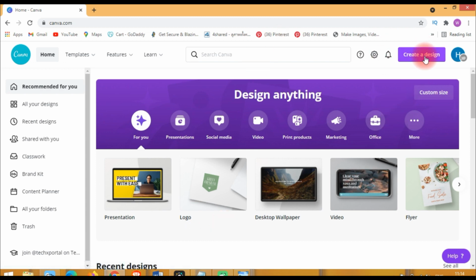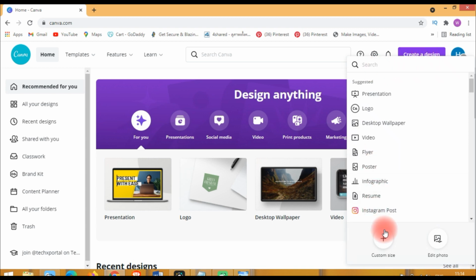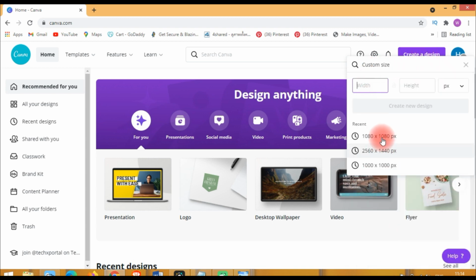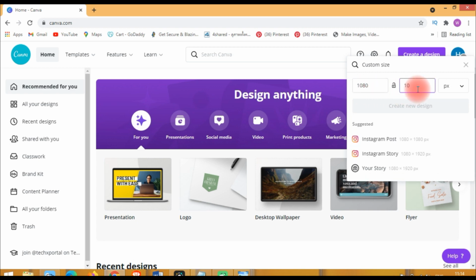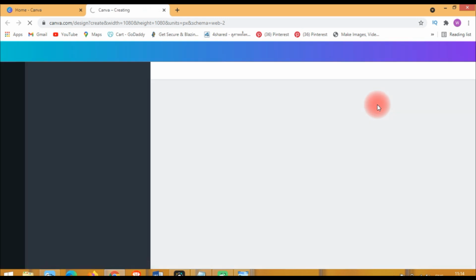So firstly you have to click create design and custom size, and here you have to select this size, 1080, because this is a recommended size for all the social media platforms. So just create a new design.